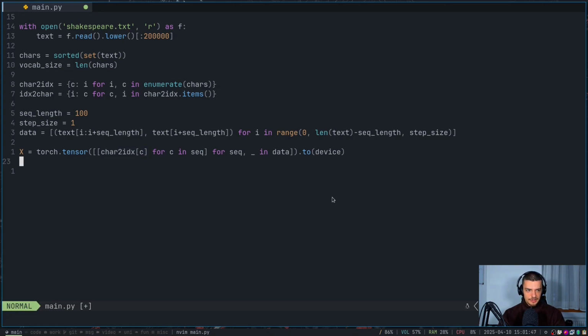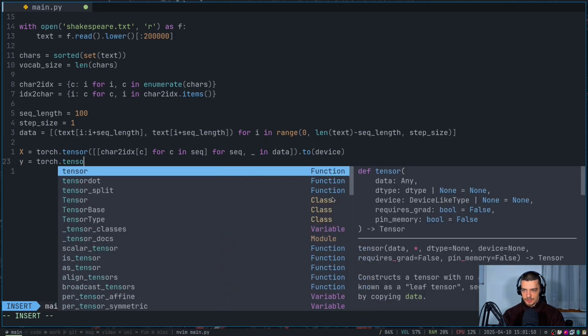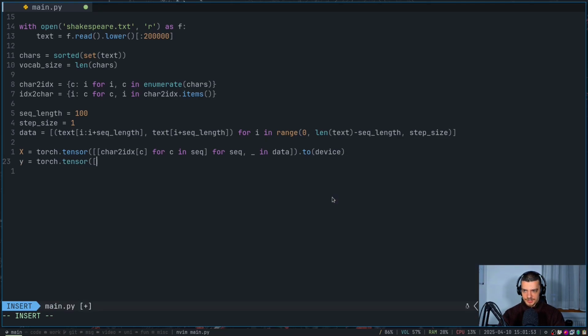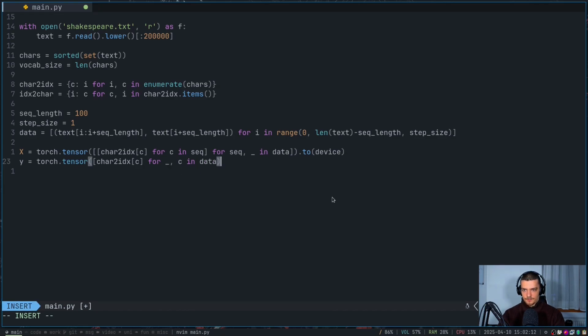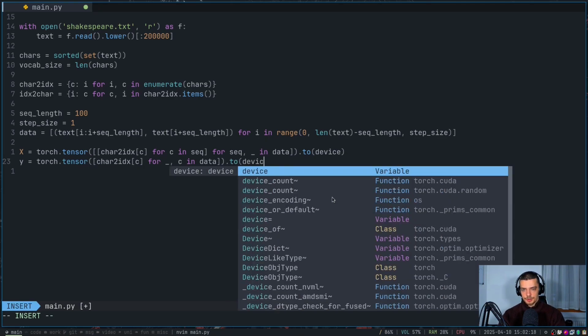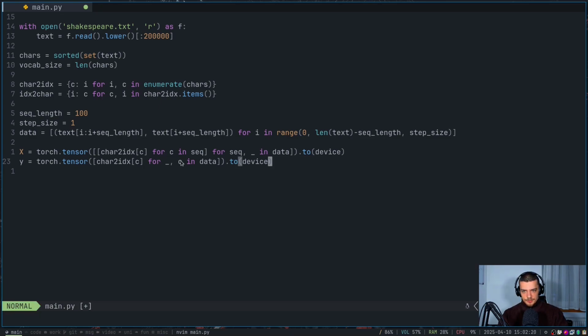And we do essentially the same thing now for Y. So we say torch.tensor. Here we just need one list comprehension: character to index of the character, for underscore, character in data. Because now, of course, we're only caring about the predicted character, the correct character that should be predicted. And because of that, we only care about this one from data. That is going to be our Y tensor. So this is now our data.